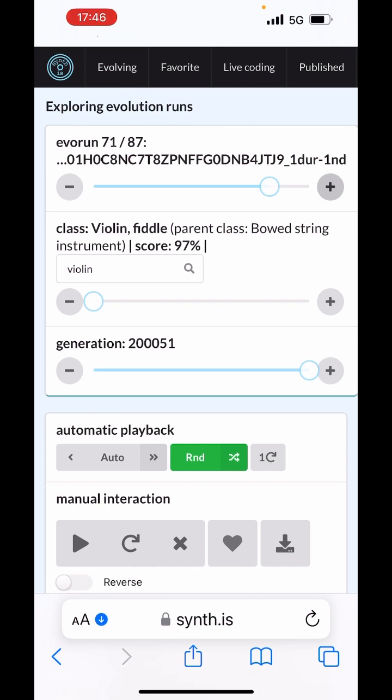And here we see an example where the winning sound in the current class, violin, is a descendant from a sound in another class, bowed string in this case. So the winning elite sound in the bowed string instrument class was mutated, and that new sound became the winning sound for violin.